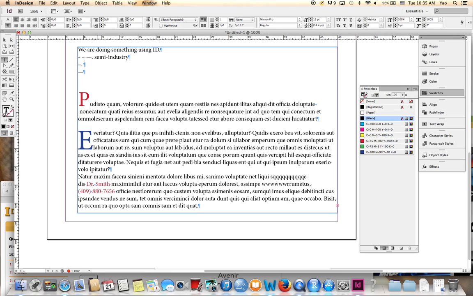An en dash is used to connect two words to make a phrase. For instance, Houston to Beaumont. So that's where you want to use the en dash. The em dash, which is the longest one, is used to connect two sentences.